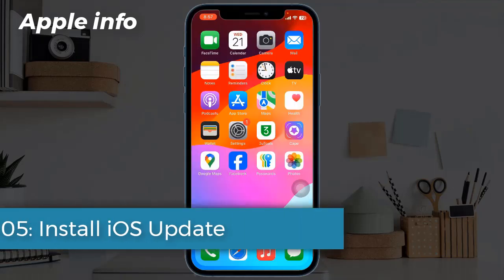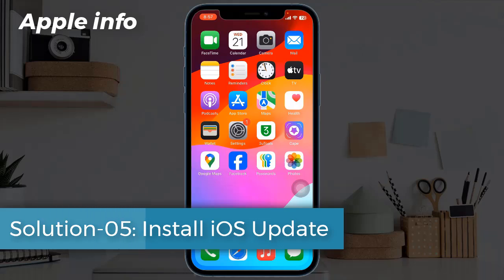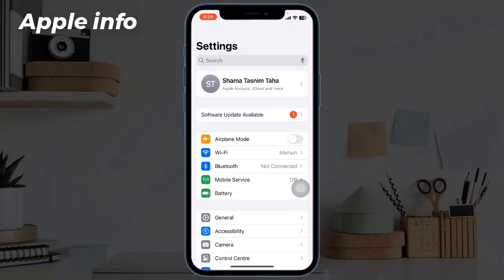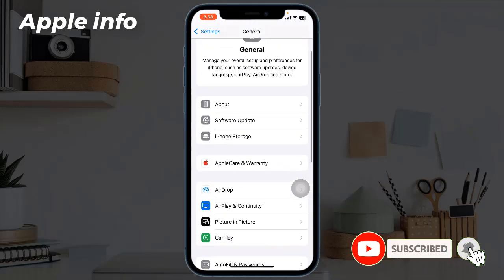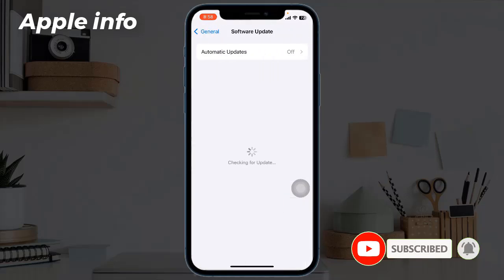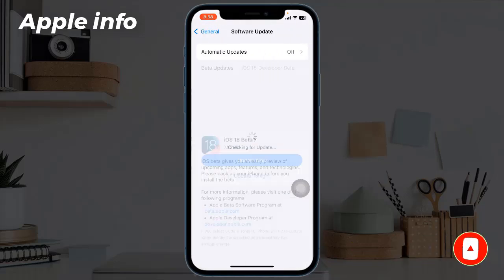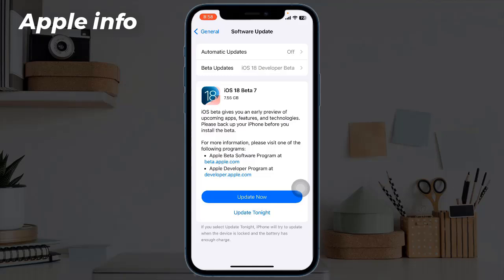Solution 5. Install iOS Update. To update, open Settings app. Next, tap on General. Tap on Software Update. If any update is available, download and install it.